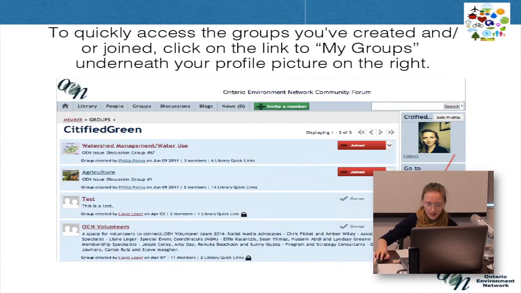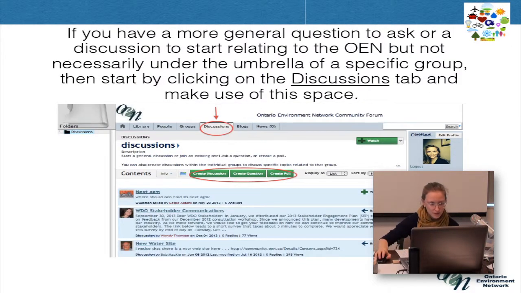And if you ever want to quickly access the groups that you've created, just like everything else, there's a quick link right here underneath your profile picture. If you have more general questions or discussions that you want to start, but they don't necessarily relate to any groups, then you can go over to the discussions tab, and these are the actions available to you. You can create a discussion, create question, create poll.